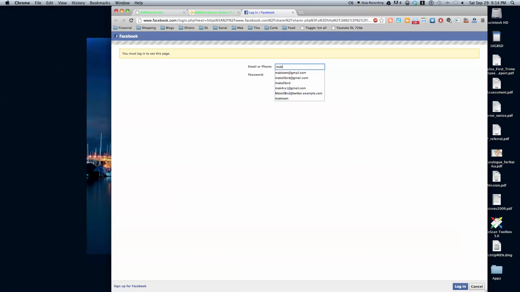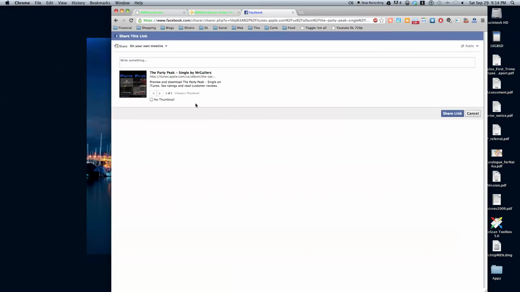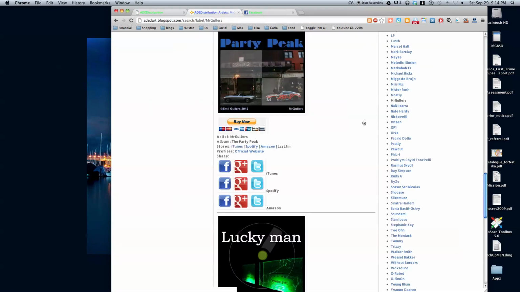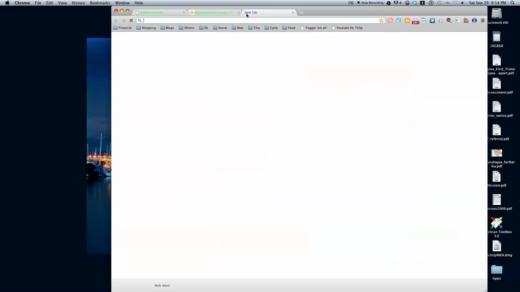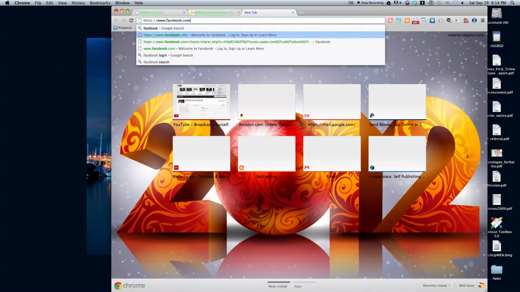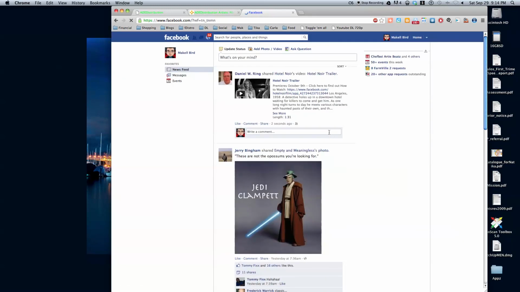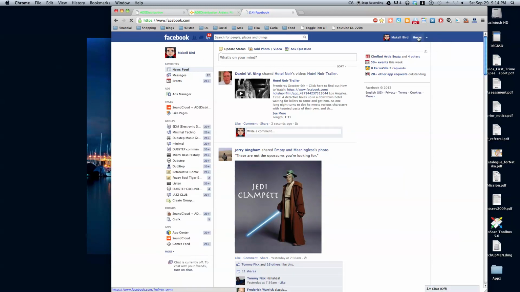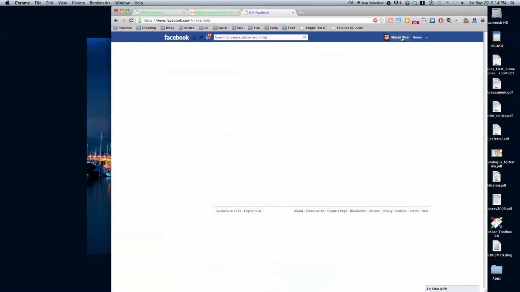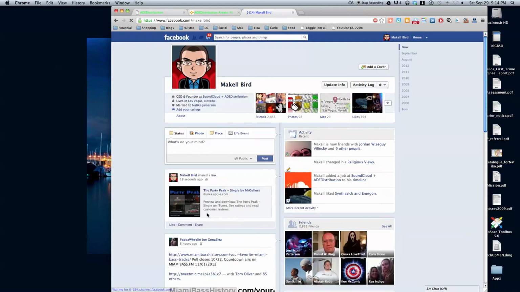You would log in, and it would auto-populate the link and everything for you right there on Facebook. And then if you were to go to your Facebook page, you would go to your profile page. As you can see, now I've just promoted it all with the simple click of one button. One button.